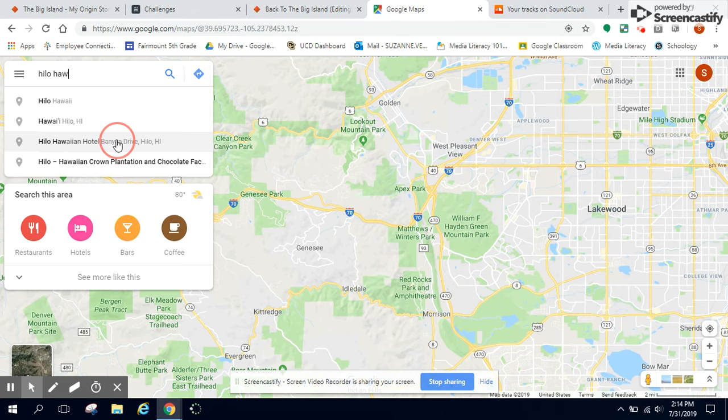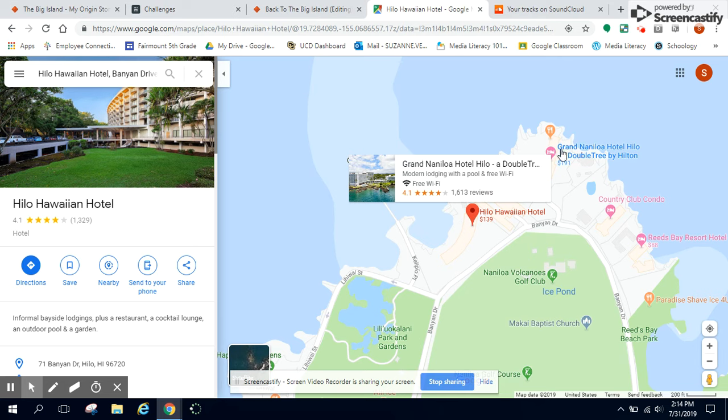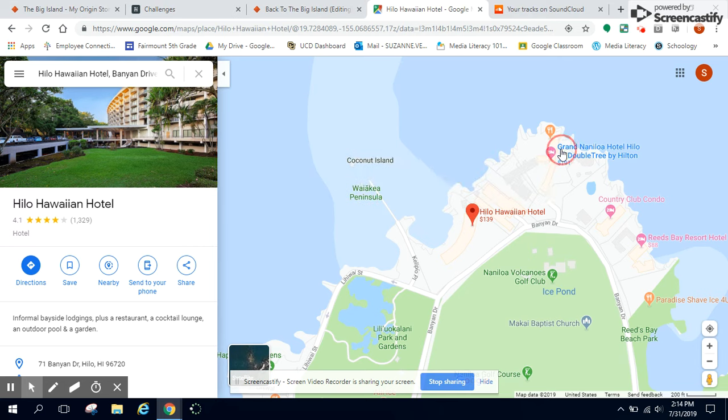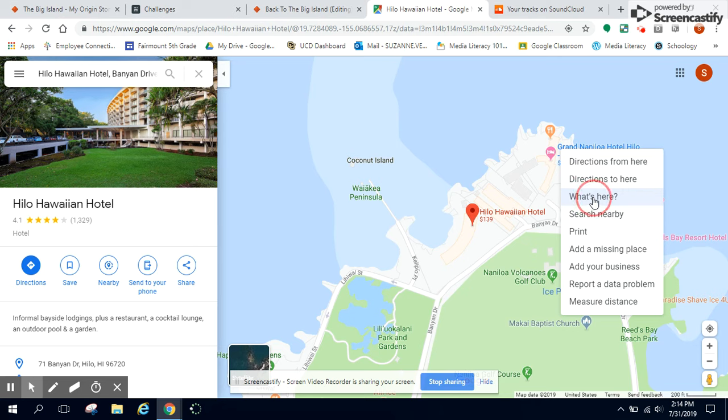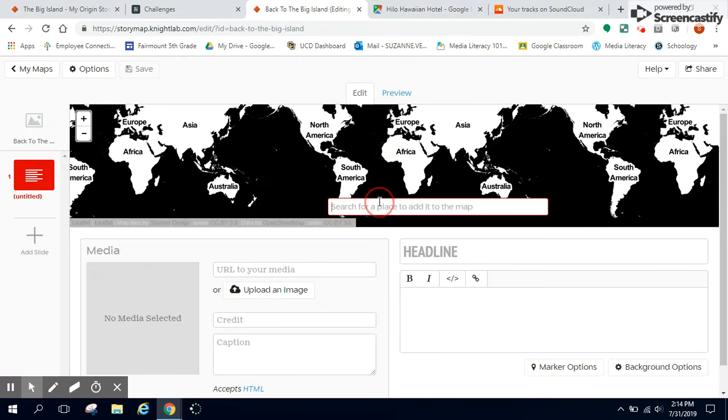So what she had done was gone here, and actually I'm going to go over here to the Grand Nani Loa. And if I right click on it and say what's here, it will give me GPS coordinates that I can go ahead and copy. And then I can paste them up here where it says search.